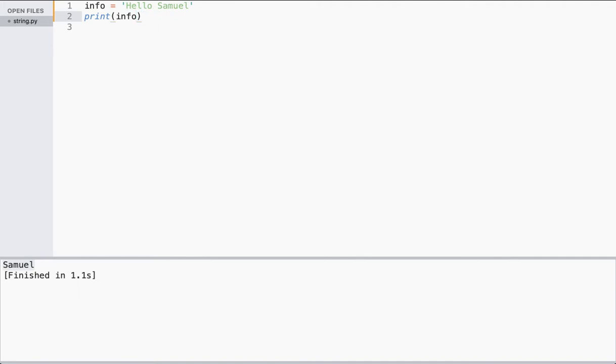Now when I say info dot lower, this lower method converts everything into lowercase format. That is, in Hello Samuel, where H is capital and S is capital, when I say lower, everything will be converted to lowercase. And when I say upper, everything will be converted to uppercase totally.